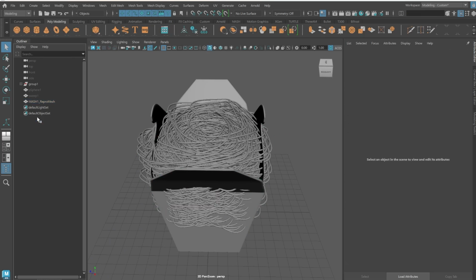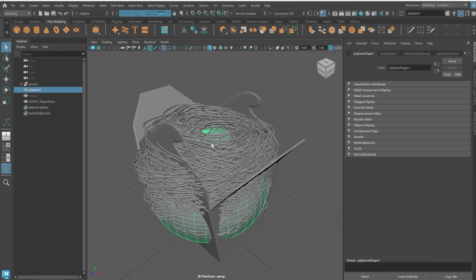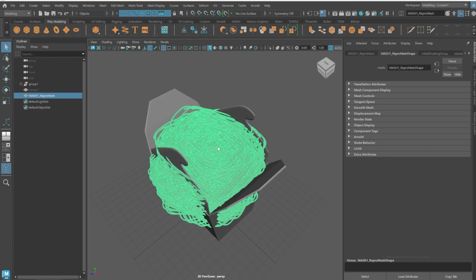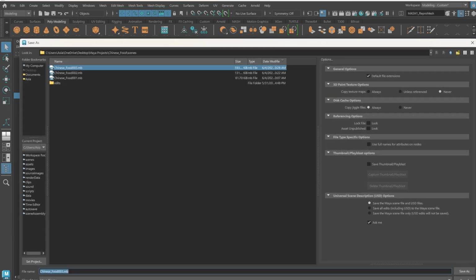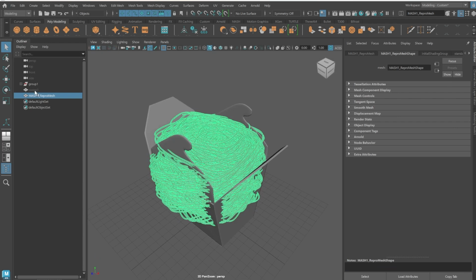Alright, so our mesh for our noodle is looking good. Again, I'm going to delete history and freeze transform so I can delete out that connected mesh. I'm also going to delete out the sphere that we used for the overall volume of the noodle, and then I'm just going to save my project.